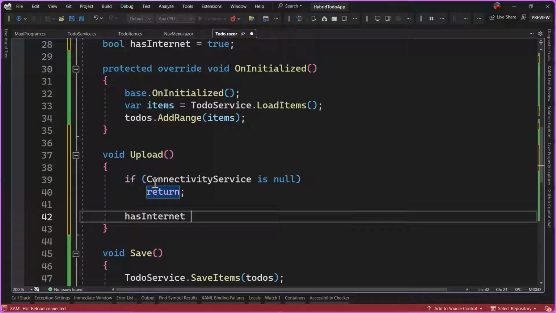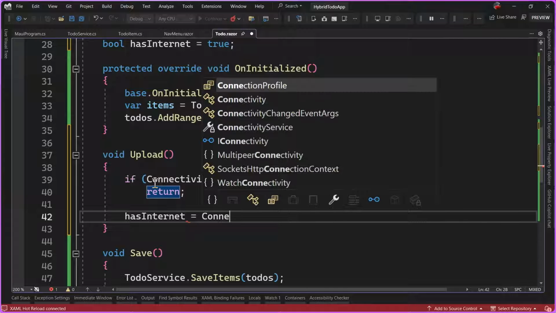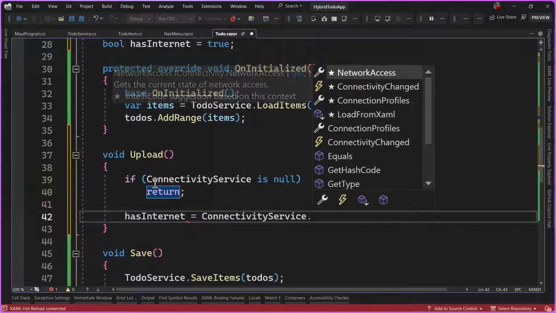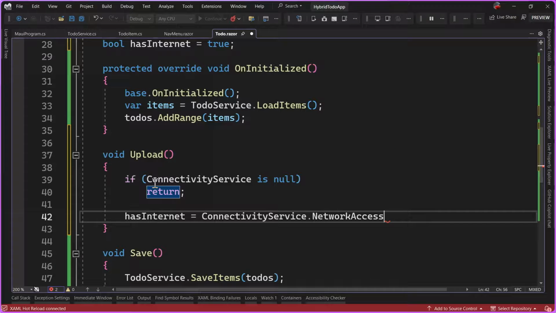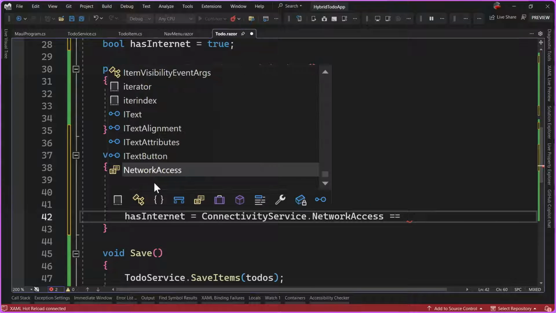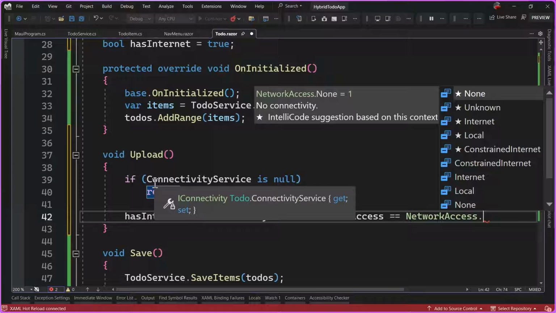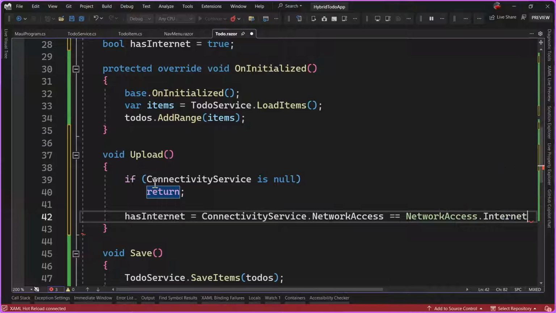This is a Boolean. I'm going to say equals connectivity service dot. And I can check the network access, I can check the profiles, I can even hook into an event handler when the connectivity changes. So here, for example, I'm just going to see if the network access equals network access, and there's a bunch of them here. I can see there's none, unknown, internet, local, constrained internet. There's a bunch of different ones based on what's happening on my device. So if I have internet, I have internet. So there we go. Perfect.